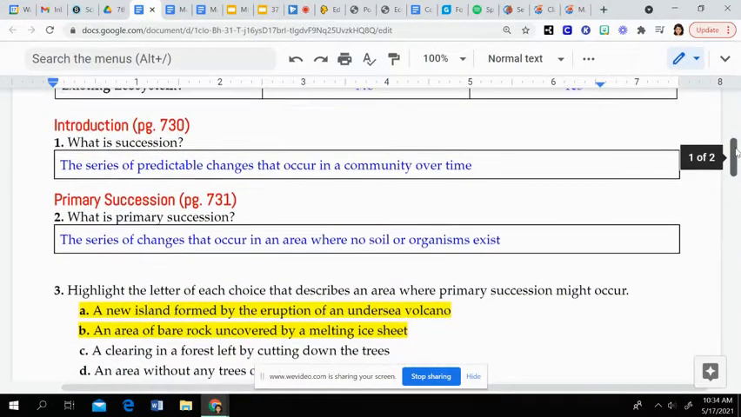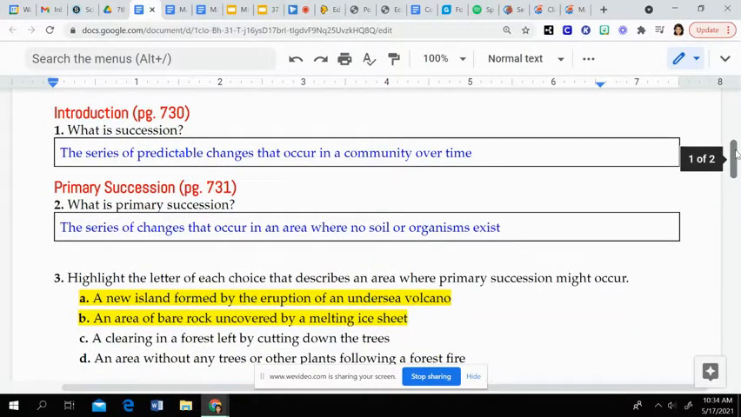Then the definition of succession in question 1 is the series of predictable changes that occur in a community over time. The definition of primary succession is the series of changes that occur in an area where no soil or organisms exist.